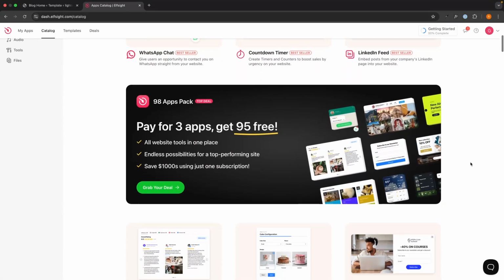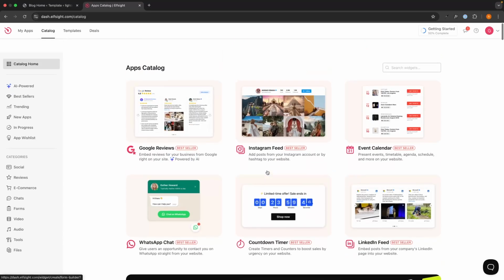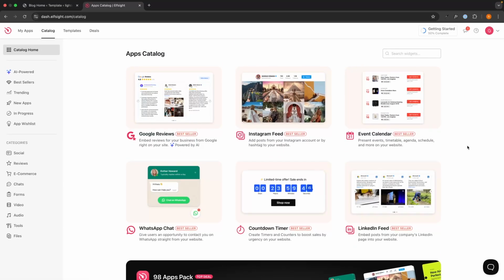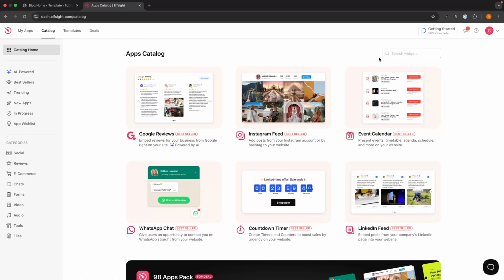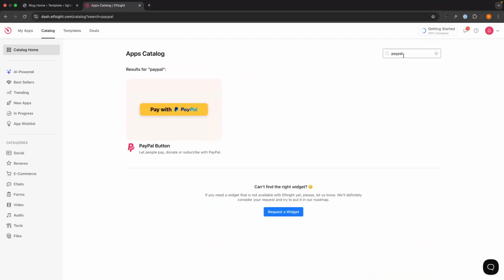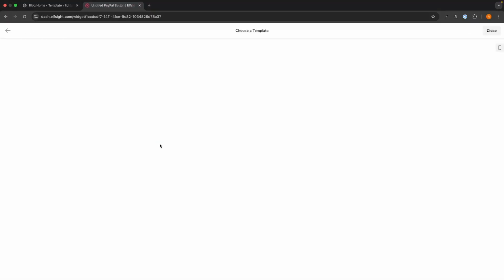So from here, we now have access to Elfsight and all of the Elfsight widgets, but the widget that we are specifically looking for is going to be the PayPal button. So to find this, rather than scrolling all the way through, because that would take a long time, we can just come to search widgets and we can search for PayPal. So in here, we can see the PayPal button. Let's go ahead and click into this widget.